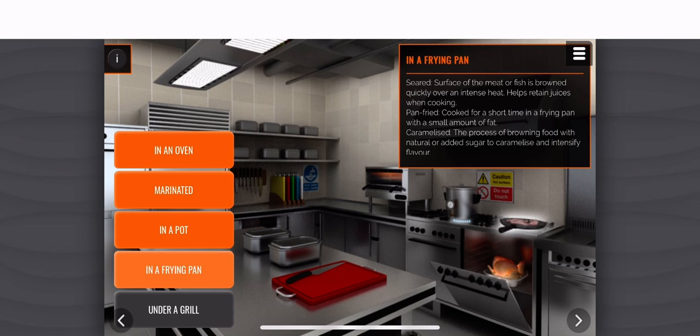In a frying pan. Seared. Surface of the meat or fish is browned quickly over an intense heat. Helps retain juices when cooking. Pan-fried. Cooked for a short time in a frying pan with a small amount of fat. Caramelized. The process of browning food with natural or added sugar to caramelize and intensify flavor.